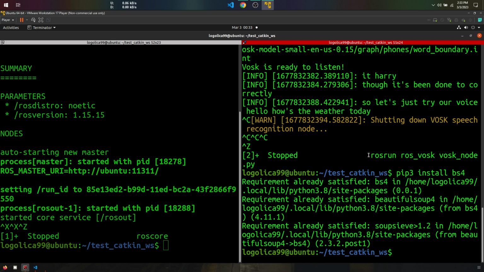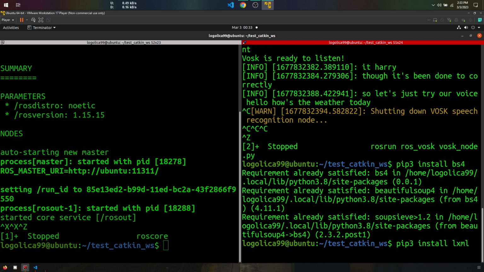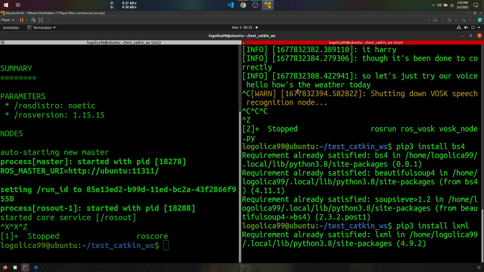The way it worked for me, it's already installed on my device. And then the other package that you need is pip install lxml. These are the two packages that you need to download correctly. Okay, it's all installed.